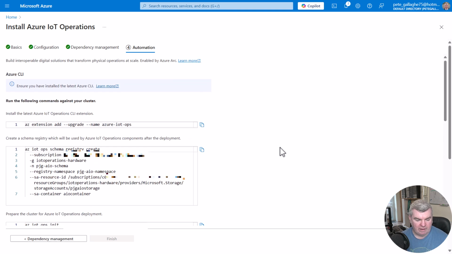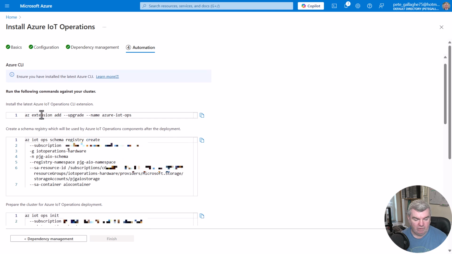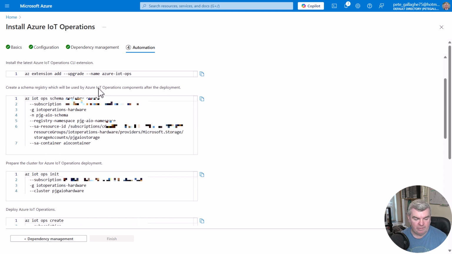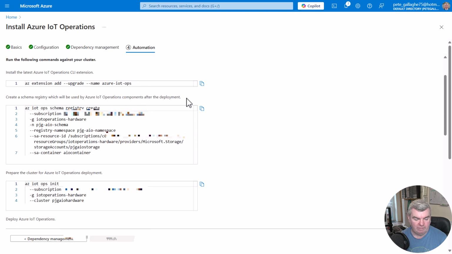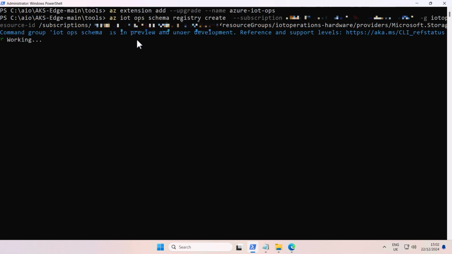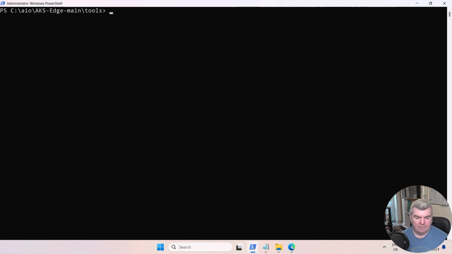And then here we have some commands that we can run against our cluster. So we can install the IoT Ops extension, which is already installed. And then we can create a schema registry, which will be used by IoT Operations after deployment. So let's run that one. Okay, that's successfully completed. So let's clear that. Switch back.